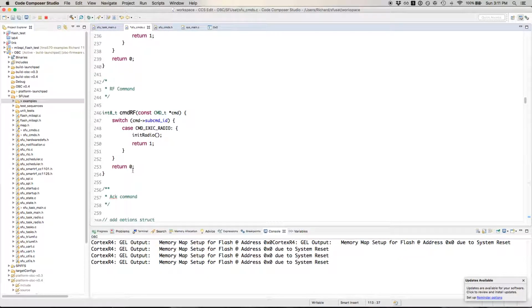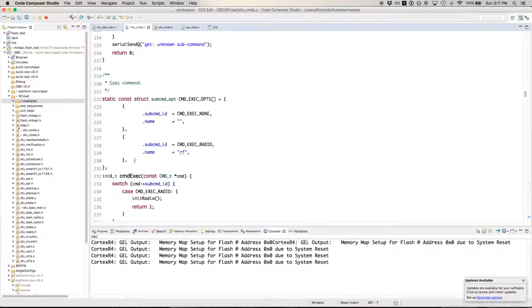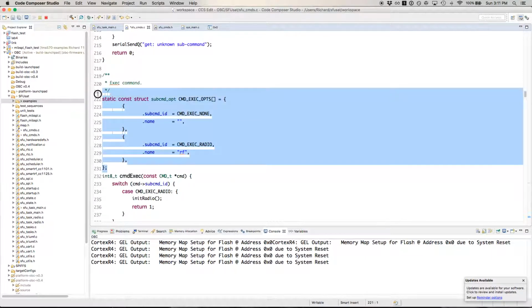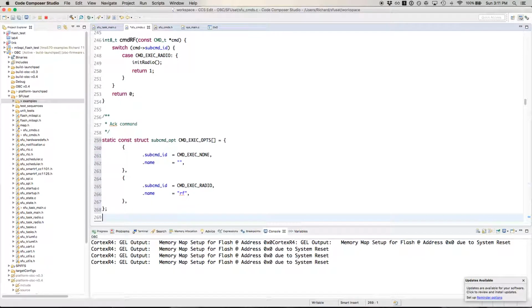Where did I put that? It's down here. So this is our command function, and let's just grab a copy of the struct, and then we'll just modify it for our purposes here. So add the option struct, we'll do that right up here. So first thing, we'll change the name.